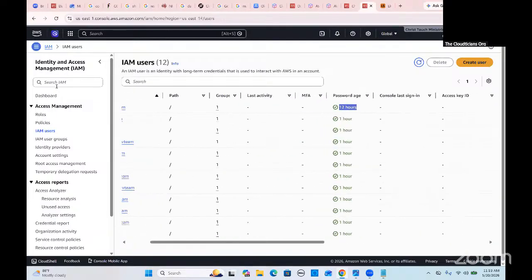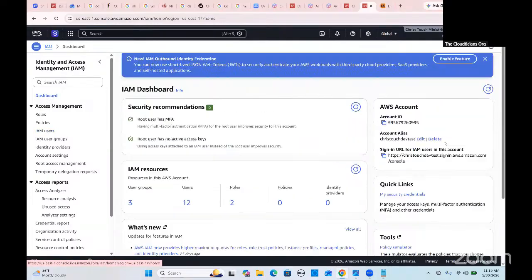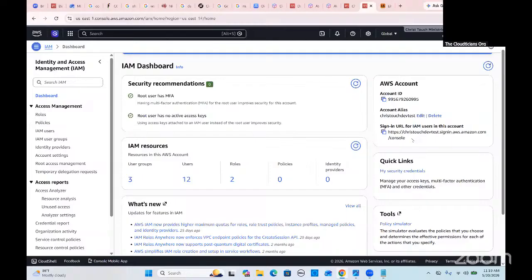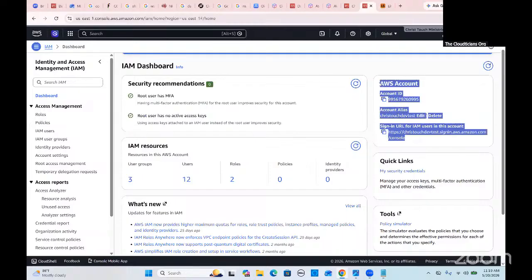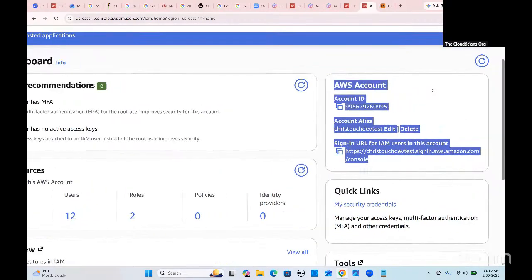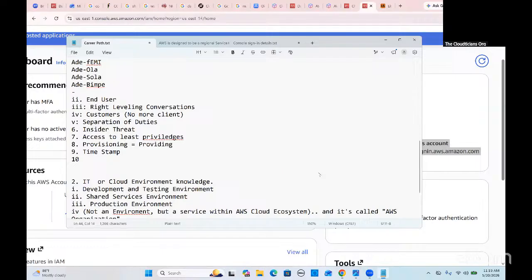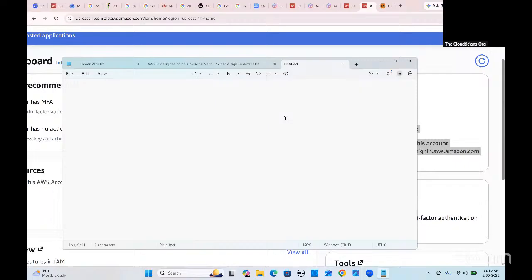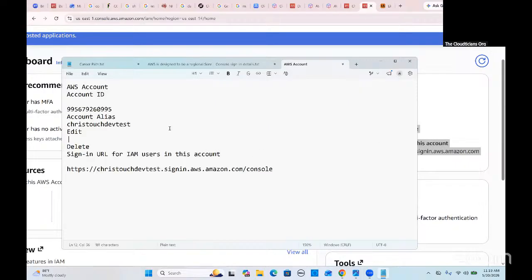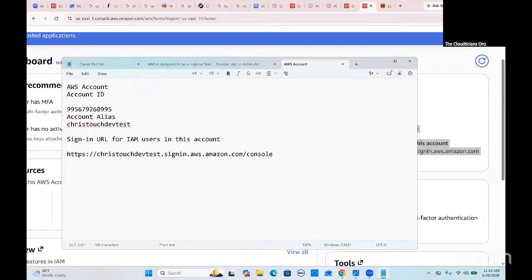And now that brings us to the dashboard. Please click this. Copy this entire thing under AWS account to your right on the dashboard. It is important to document these things. All right? It's important to document these things. Copy this entire thing. Account number, account alias. Just clean it up a little bit.